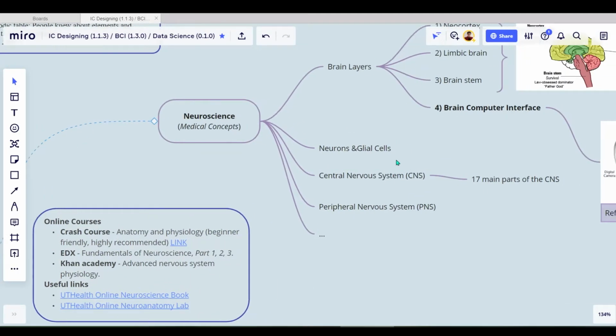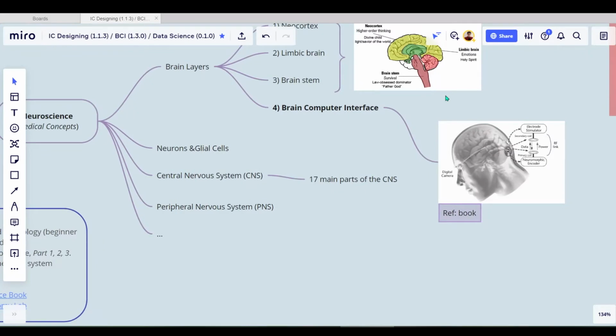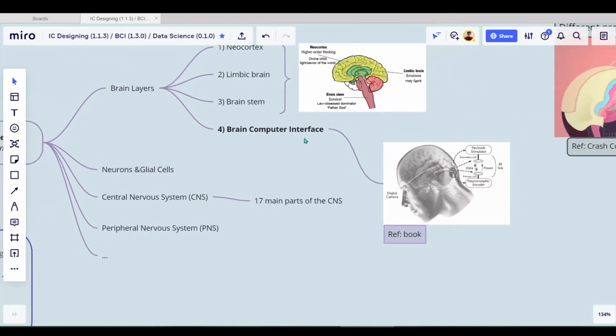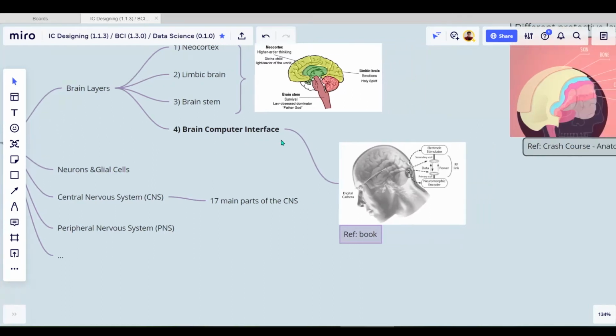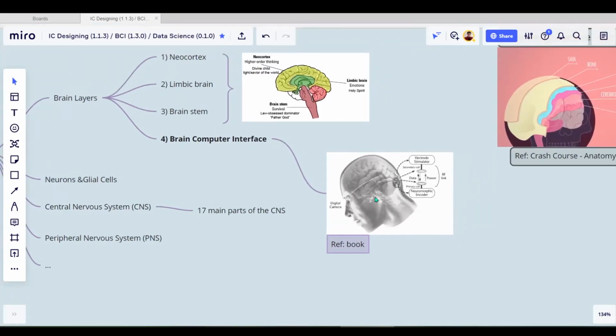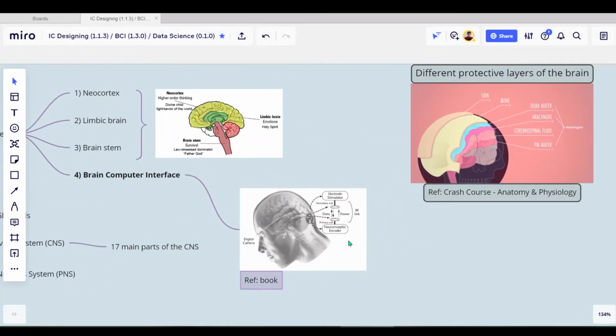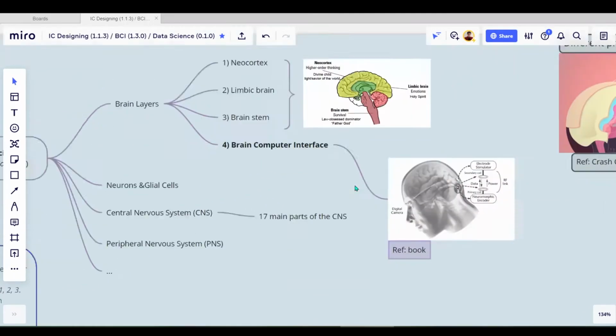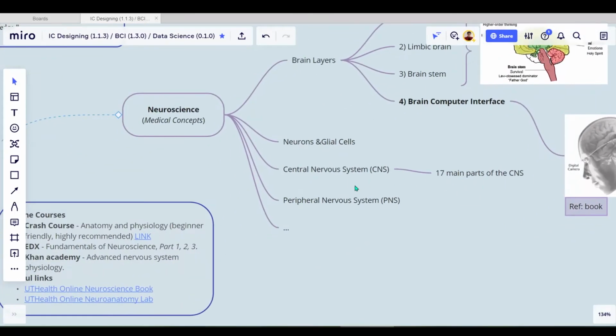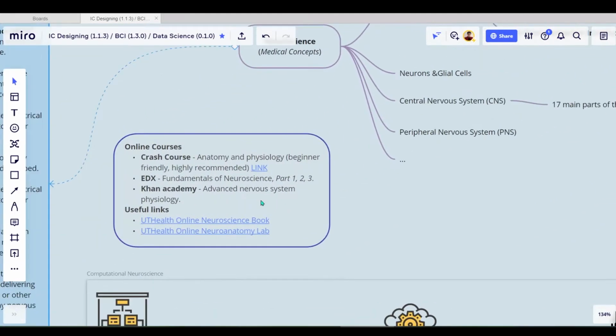So we have the brain here, and we want to add another layer to it, which we call brain-computer interface. It's a picture from a book. I will provide the reference to it later. And we have other parts of the brain. There is a lot of information about the brain. I provided the link to some of their courses. I highly recommend you start from the Crash Course Anatomy and then go to edX and Khan Academy.